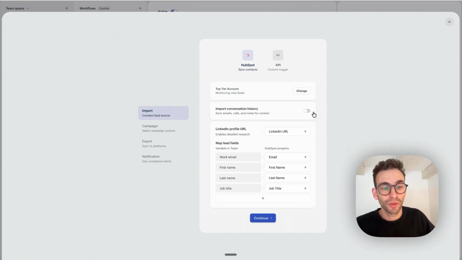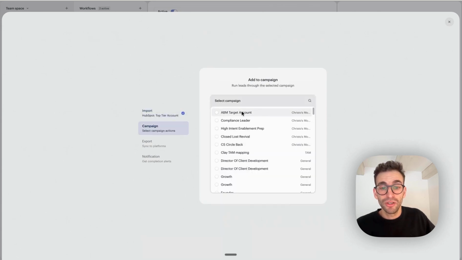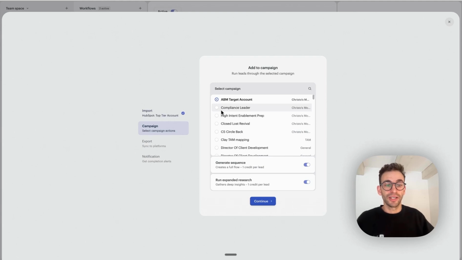Now, for this specific workflow, these individuals that we are reaching out to are cold, so there is actually no conversation history, but you can obviously toggle that on too. Now, what I'm going to do next is click continue, and here I'm going to choose a pre-selected and configured campaign in Twain called ABM target account.